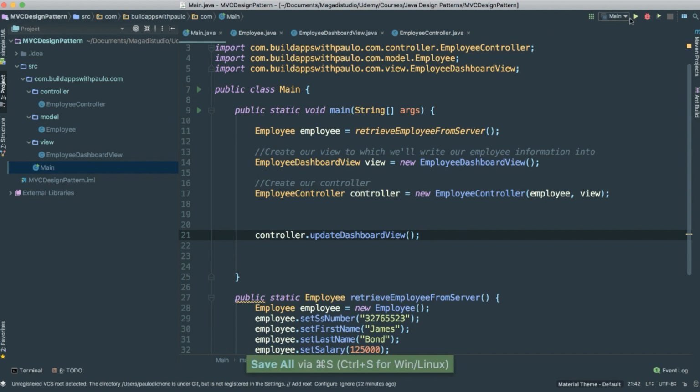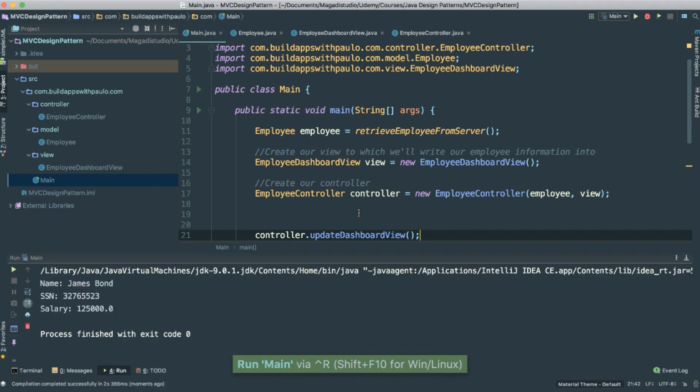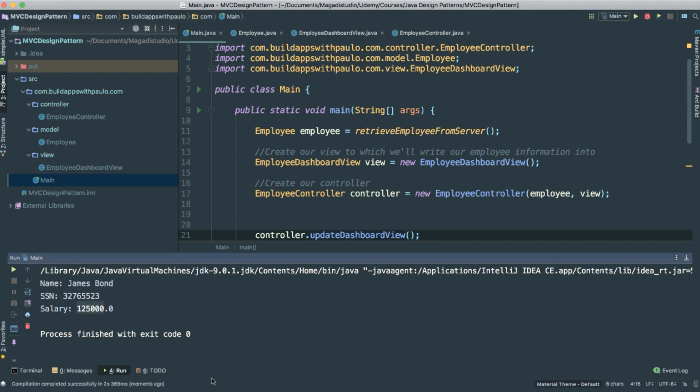So I'm going to go and run this. And there we go. So name, James Bond, social security number, there it is, and salary. Okay, so this would have been an actual view that would have popped up and would retrieve all that information to show inside of our view.